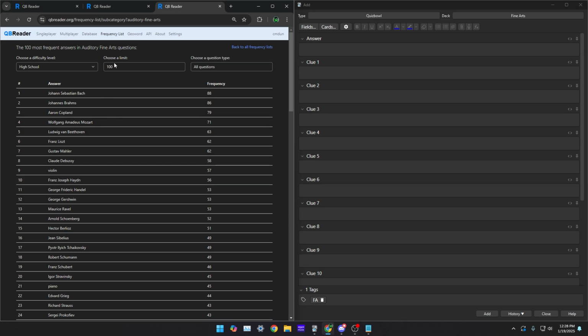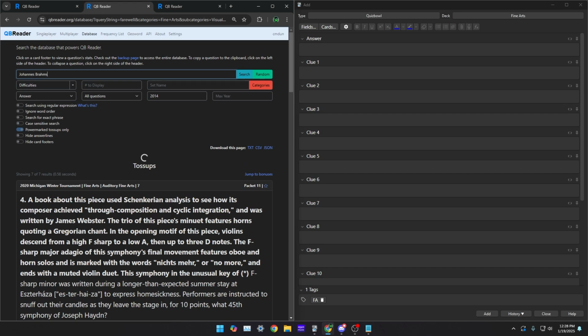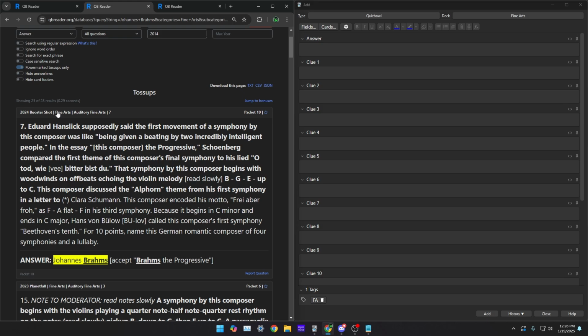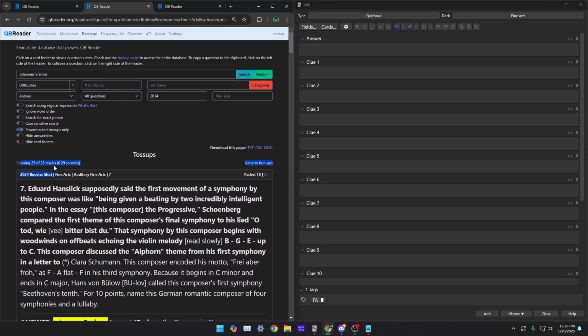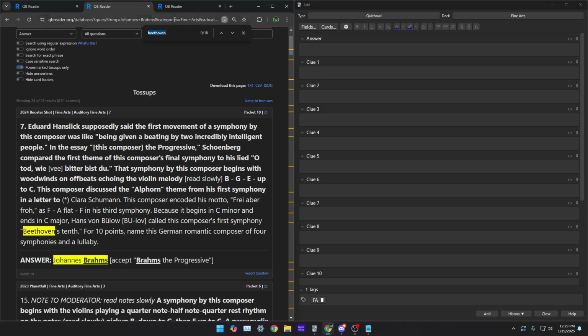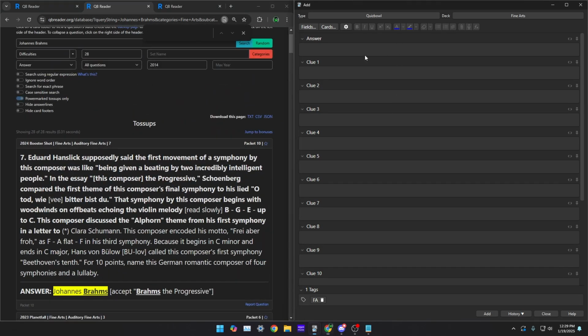So let's say I wanted to do Brahms, Johannes Brahms. I can search that. I keep all the settings the same. And it gives me 28. Sometimes it only shows you 25 and 28, but you can just change how many display. In this case, I want 28. And then I can do the Control F and look through common clues again. This is the quickest and most efficient way.